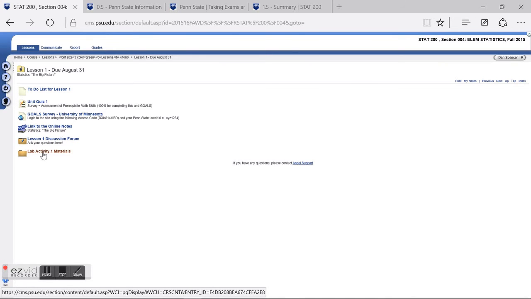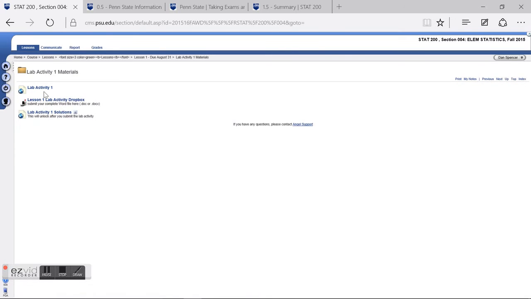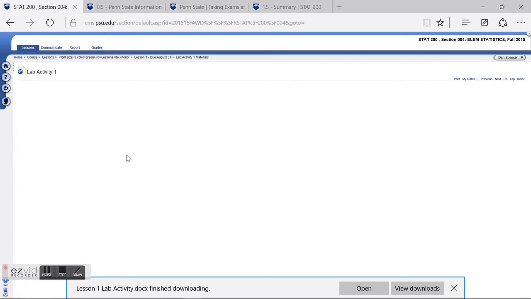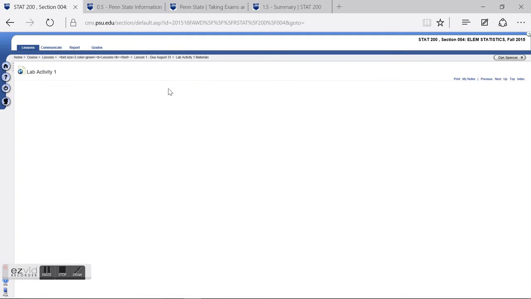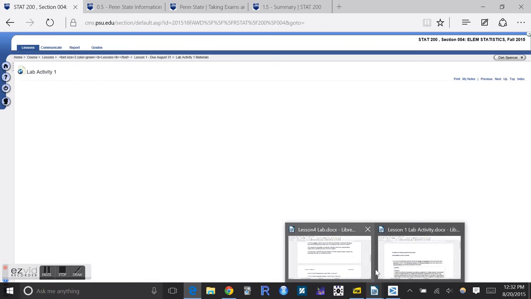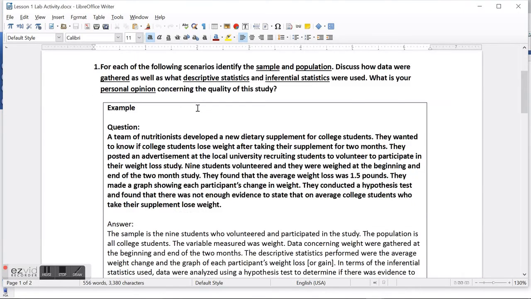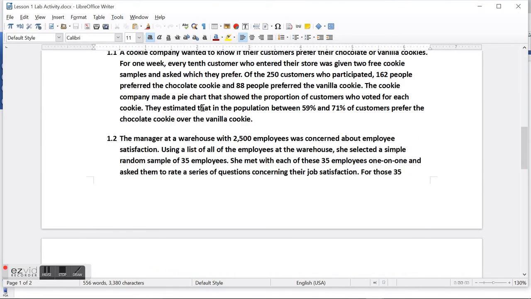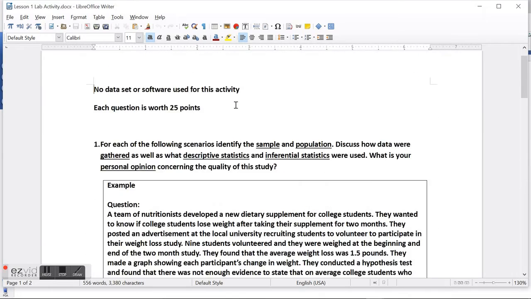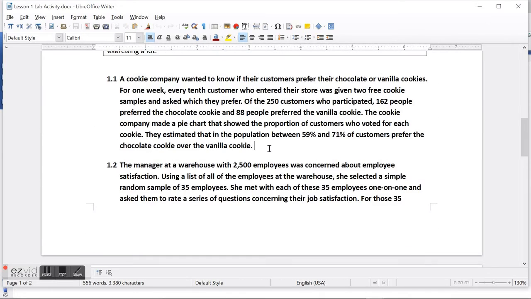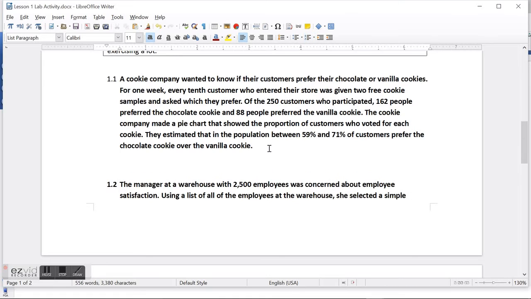What else? After you've done the MyStatLab activity, try doing lab activity 1. So you'll click into it. It'll take you to a document. So finish downloading. I'll open it up. And there it is. You get lab activities kind of like this document format. What I'd like you to do, if you could, is when you write your answers, I'd like you to write them in red font. So just go ahead and, whatever editor you're using, I use LibreOffice.